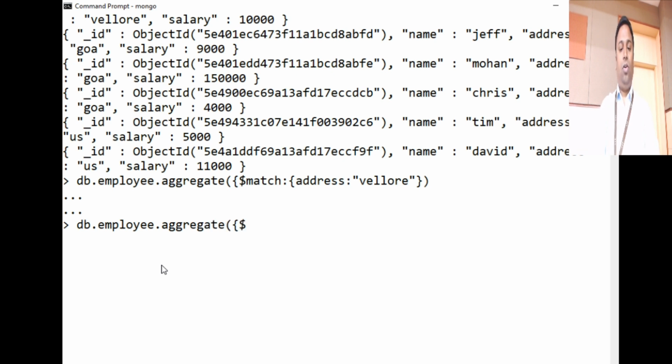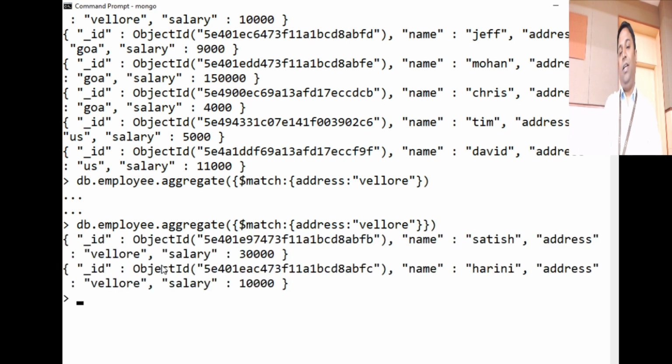So you give $match and then you open address and then you give value. So you have to close this. That is one of the problems with MongoDB, missing the curly brackets.